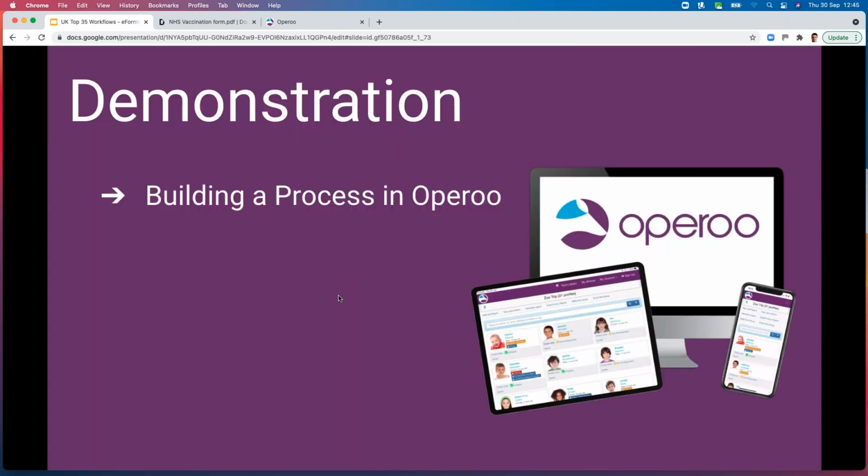Okay, at this stage, what I want to do is jump over to a live Operoo system and let's build out a workflow and show you how that can work. It's worth saying at the outset, and I think Lachlan's emphasized this throughout, that what we're going to show you today is an example. Operoo's tools make it really easy for you to build your own workflows and processes to your requirements.